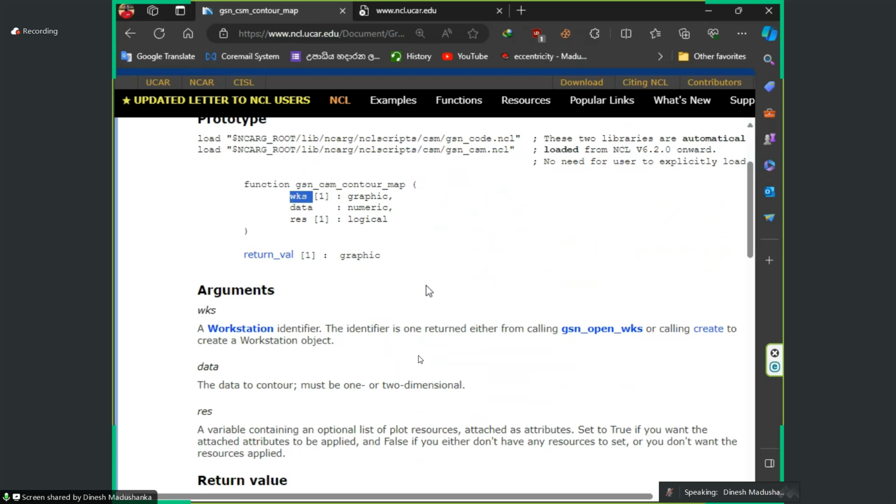By default, we don't use any function, so we want to plot this as default. If we need some customization for this plot, then we have to assign res, another part. We will discuss it in the graphical section.